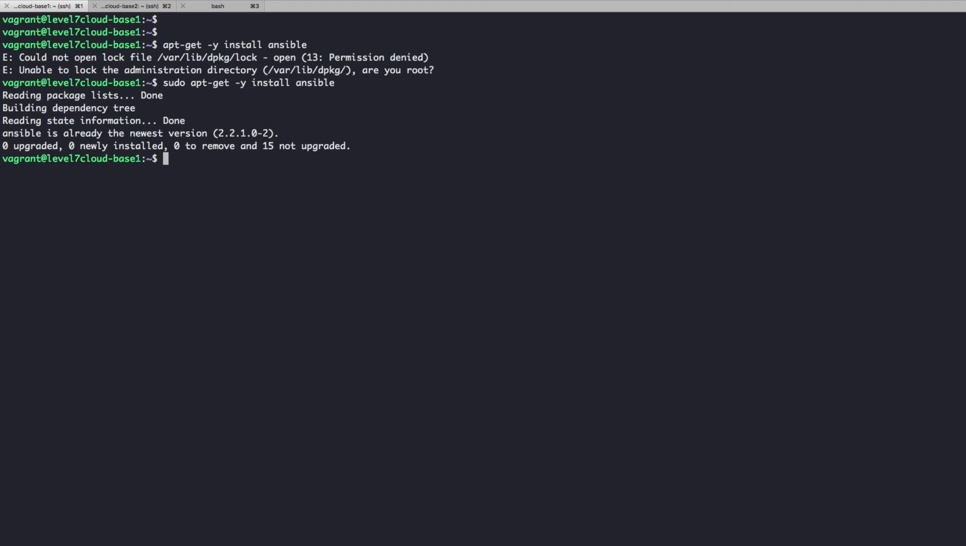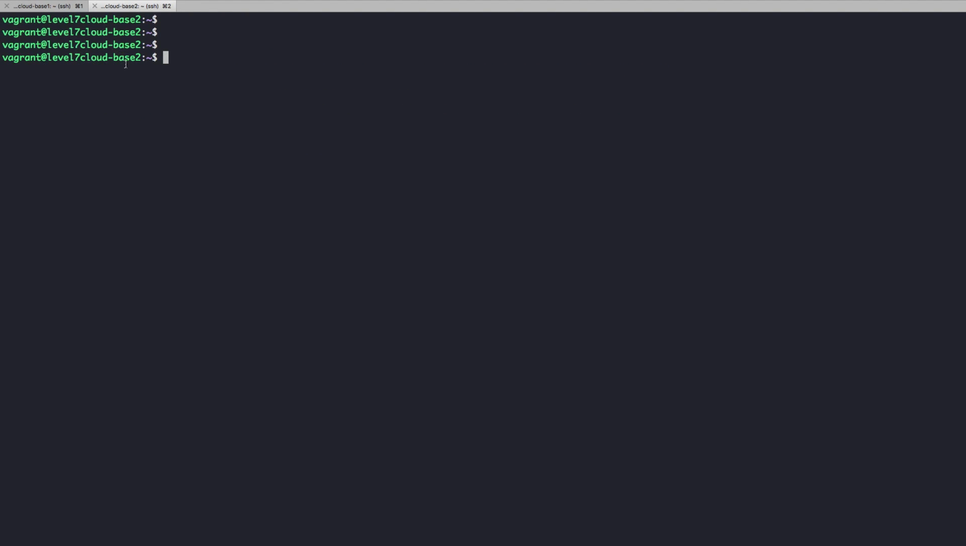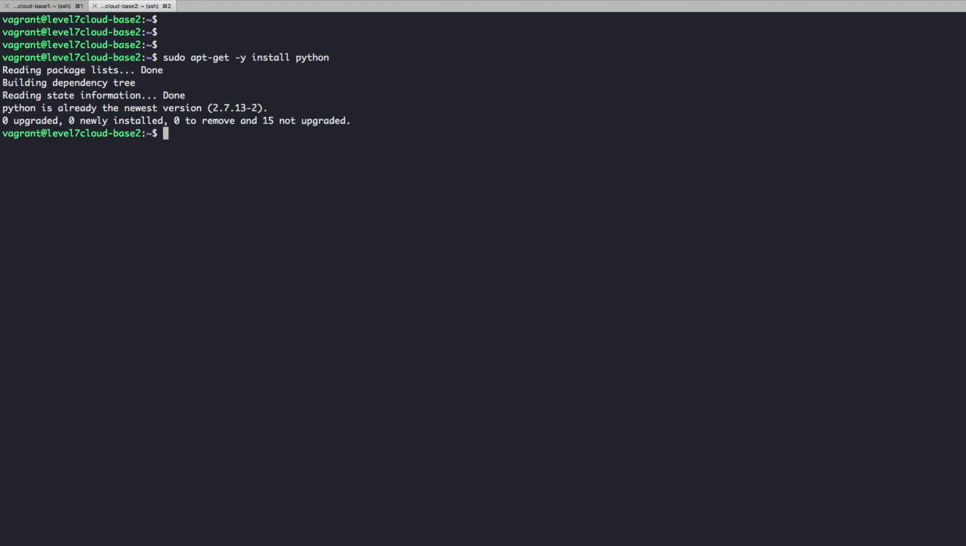And so then we just got to make sure that our second server here, this is going to be kind of like a host server that we're going to interact with. We're just going to double check to make sure that Python is already installed on that server there.